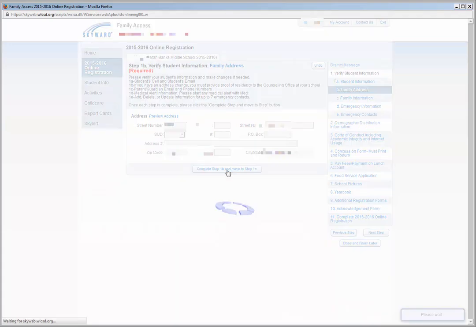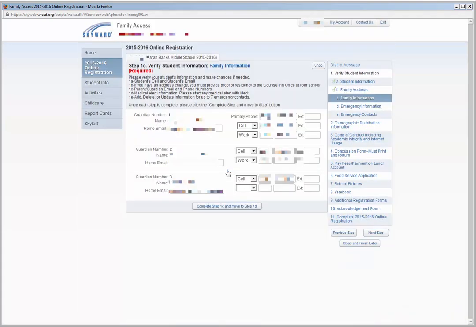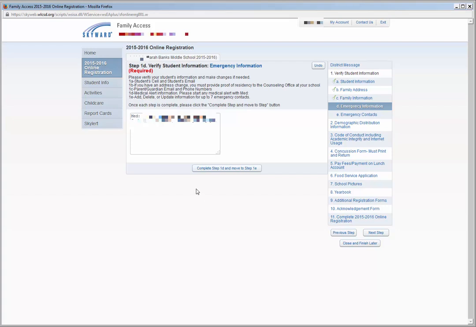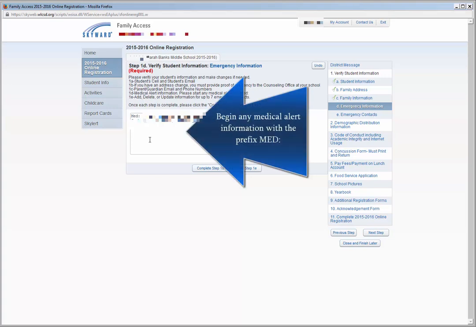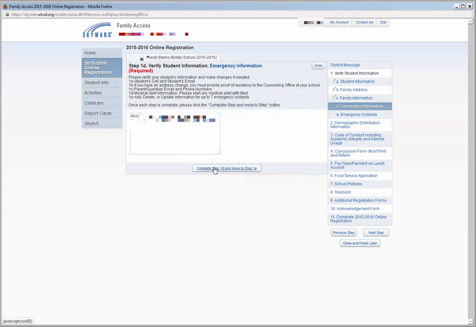Step C is the family contact information. Here you can update email addresses and phone numbers if necessary. Click Complete Step 1C and move to Step 1D. Step D is the emergency information. Add any special notes regarding medical information in the box provided. Be sure to include the abbreviation MED: before your note. When finished, click Complete Step 1D and move to Step 1E to move on.